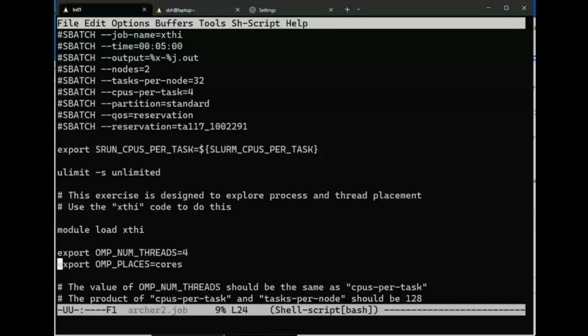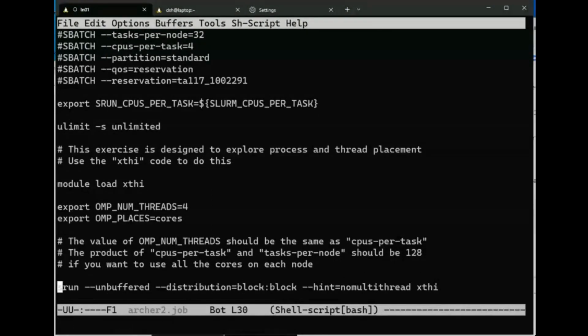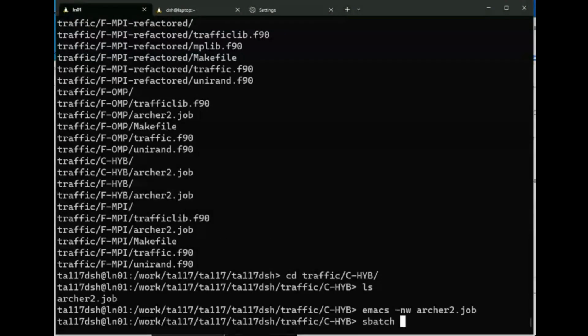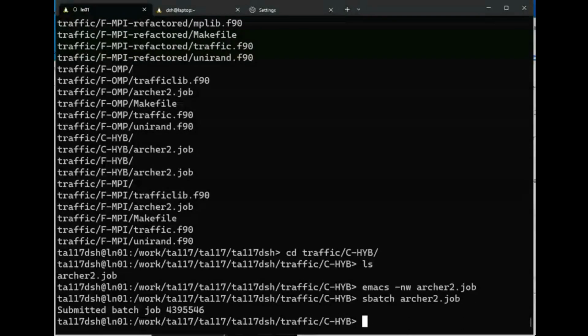Export OMP_PLACES equals cores tells the OpenMP runtime system to bind the threads to the cores. You also have to say --hint=nomultithread, because the operating system thinks that the ARCHER2 nodes have 256 CPU cores. That's because each physical CPU core can run 2 hyperthreads, or symmetric multithreads, depending on what terminology you use. But we ignore that for HPC. There was a lot going on here, but this is really just a prescription. Let's check that this works.